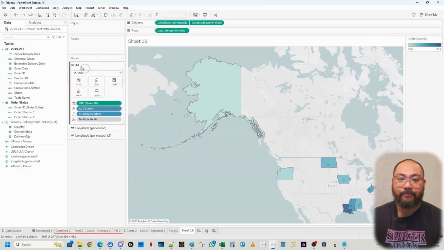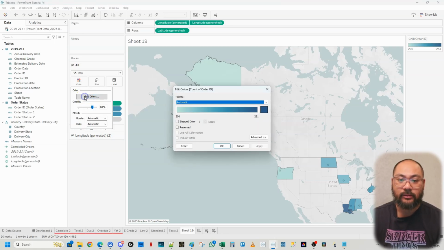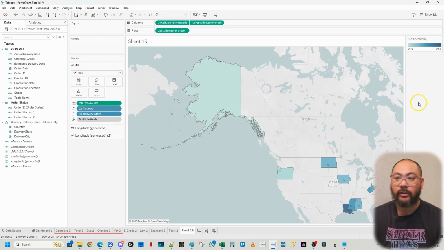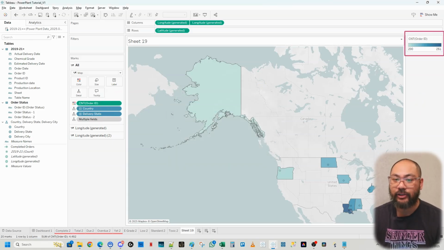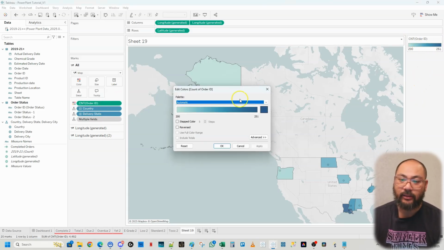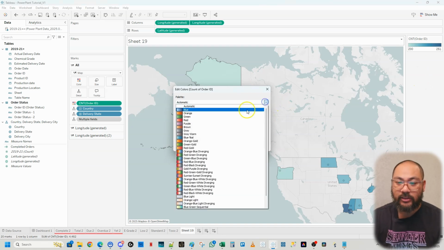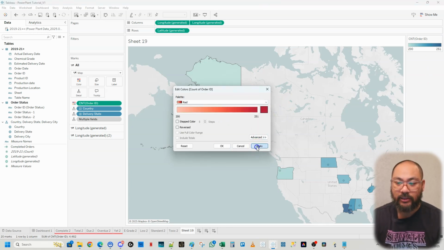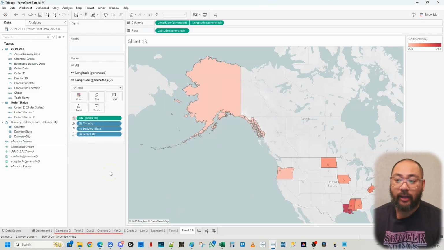The way we do that is, again, we go back to the All section, and we click on color. We go to edit colors, and that brings this up. Or you can simply double click this legend, which does the same thing. This one's a little bit quicker. We're going to switch this to red just to make it a little bit easier to see. Okay, and go OK.